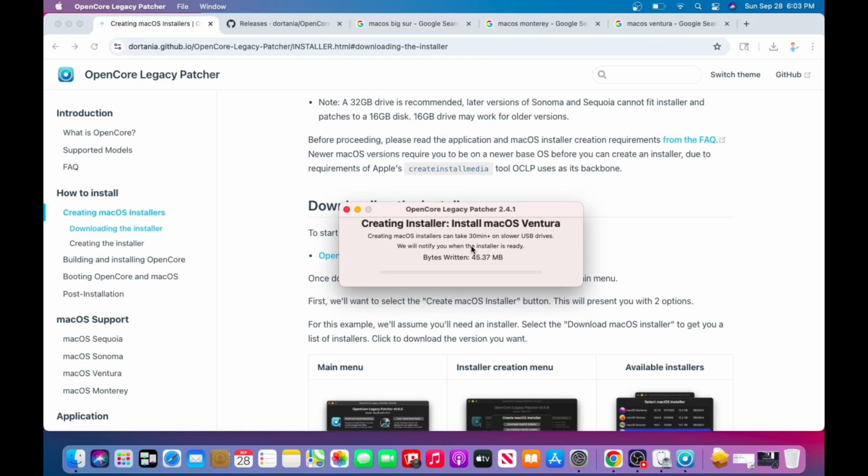So now, I was under the impression that you had to format the drive to macOS. I think it'll do it for you. We'll see. So it's going to take a long time to do this. So we'll be back in a minute after it's done.